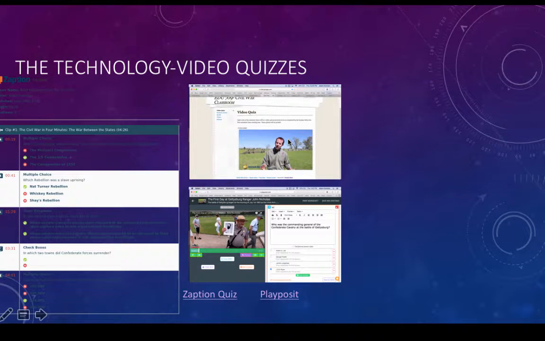As I mentioned, the video quizzes that were part of the at-home portion of the class. As you can see here, I used Zaption, and since Zaption is no longer going to be a usable site after the end of September, it's migrating to PlayPosit.